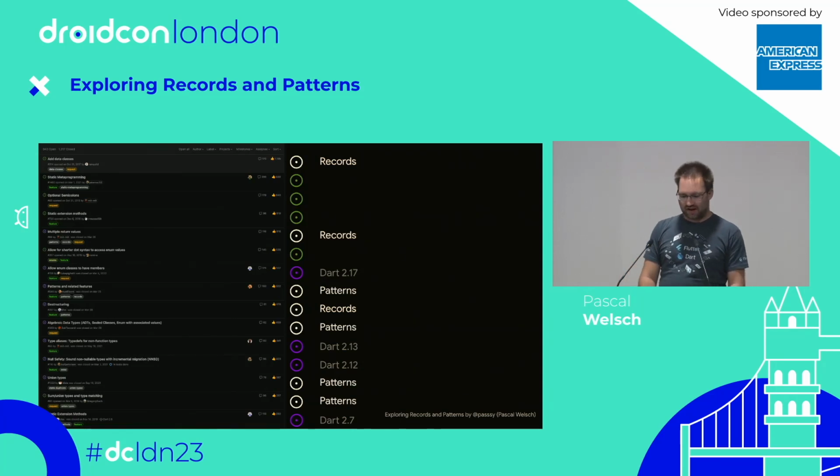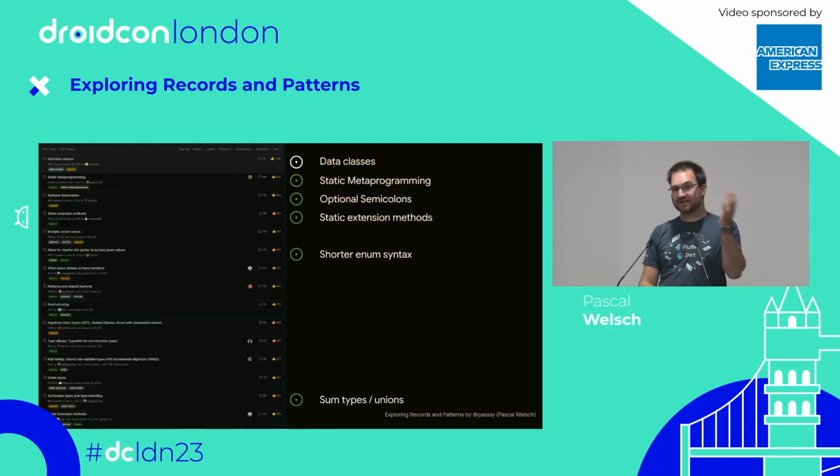Those features are all covered. What about the rest? What's open? What are the most upvoted features right now? It's still data classes on top. We have static meta programming, which might be very cool in the future, where you have macros that run at compile time to generate code in the background, basically code generation at compile time.